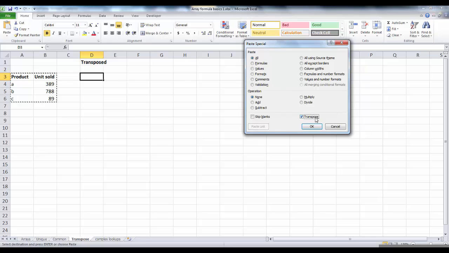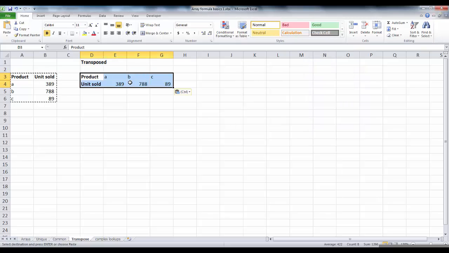Then we can press E to select the transpose. Notice the letter E is underlined to suggest the shortcut. Once transpose is selected, we can then press OK or Enter to transpose the table. So this is one way of doing it.